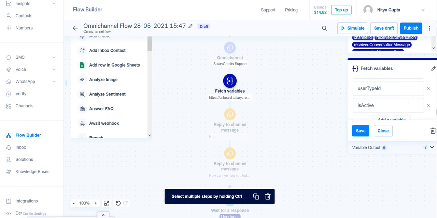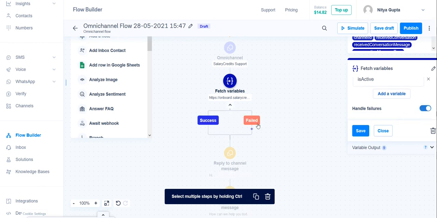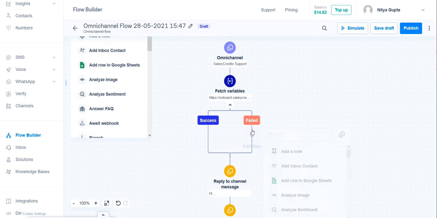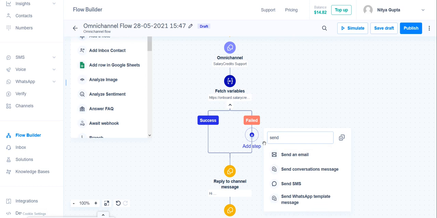Now let's see the next property of the fetch variable step, and that is handle failures. It helps us to handle the success or failure response of the API so that we can design our flow accordingly. Here you can see it has created two branches, success and failed.